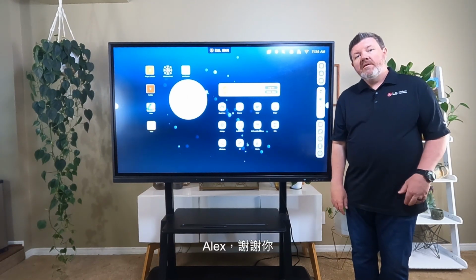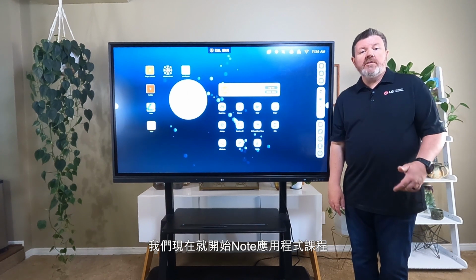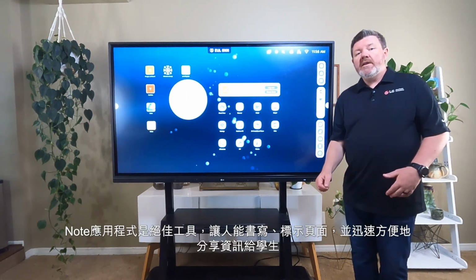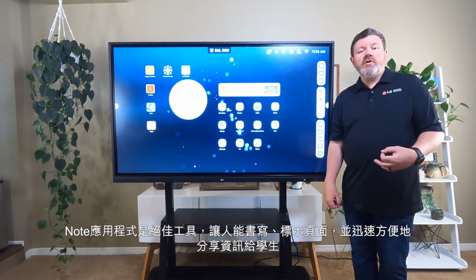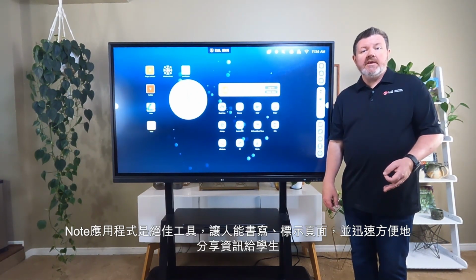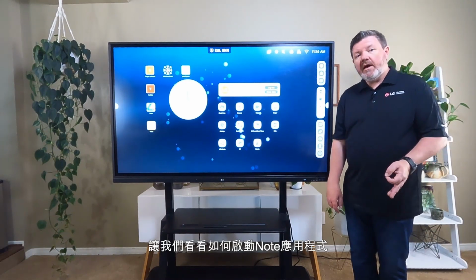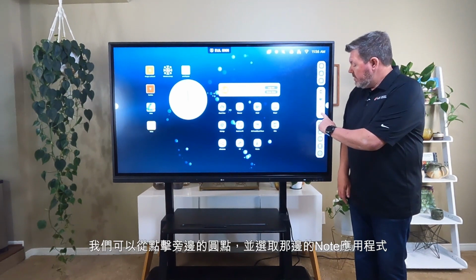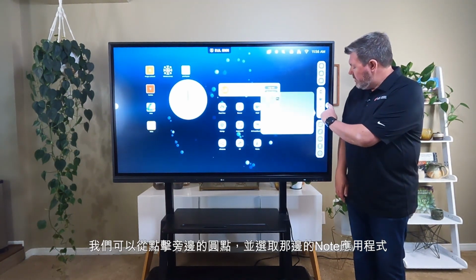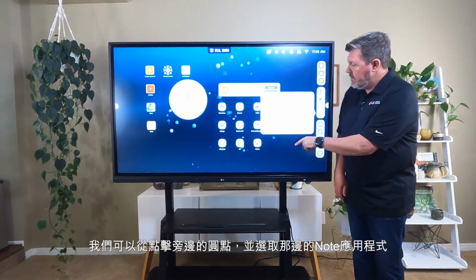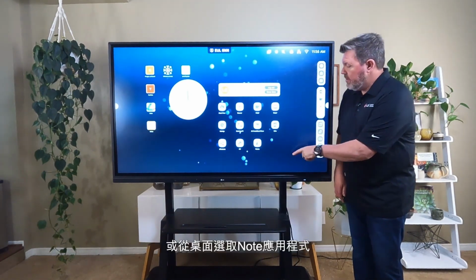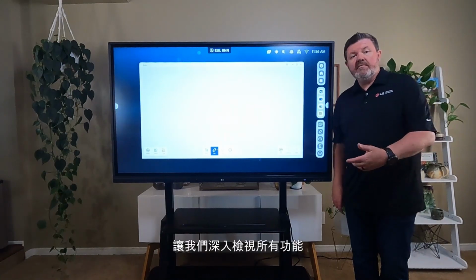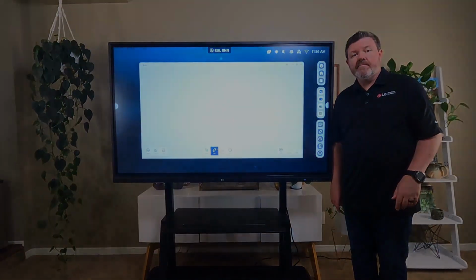Thanks, Alex. We'll now take a look at our lesson on the Notes app. The Notes app is a great tool for writing, marking up the page, and sharing information with our students quickly and easily. Let's take a look at launching the Notes app. We can do that from the dock on the side and selecting the Note app if it's there, or selecting the Note app from the desktop. Let's dive in and look at all the features.